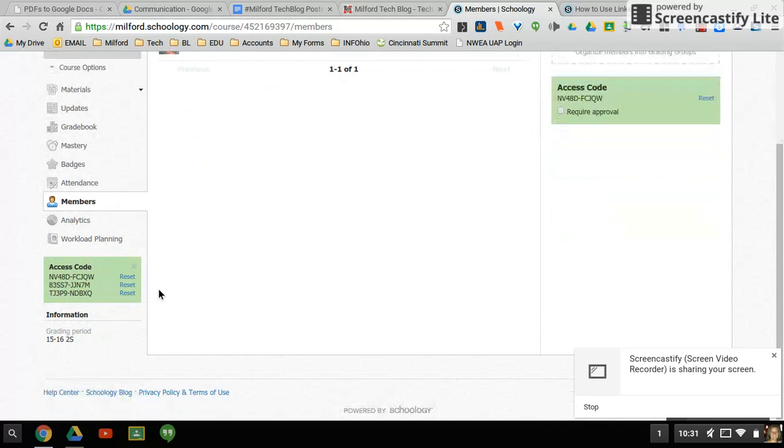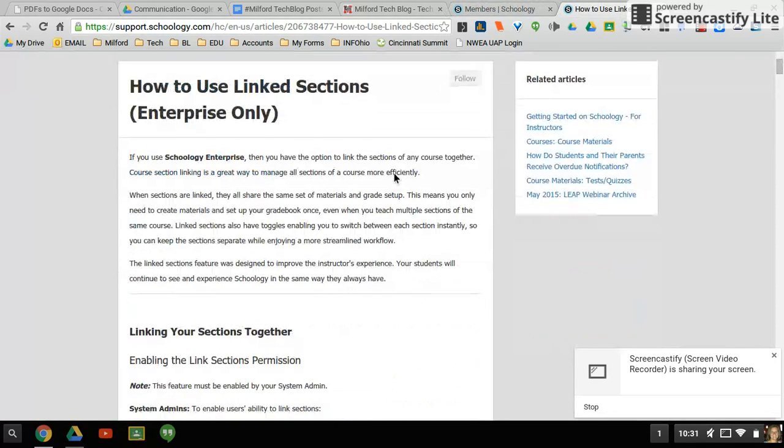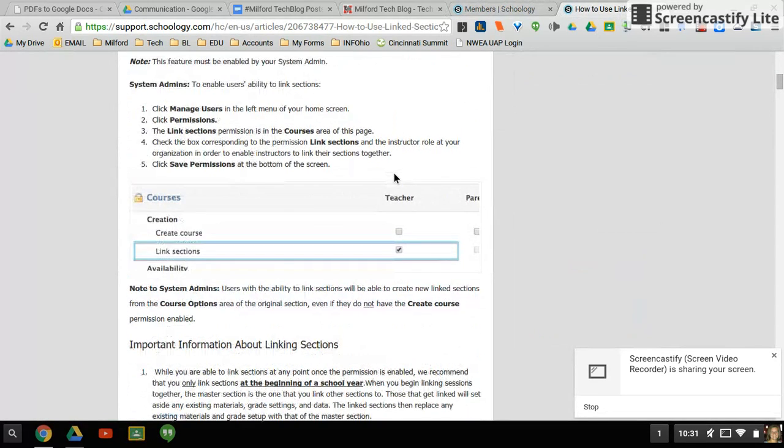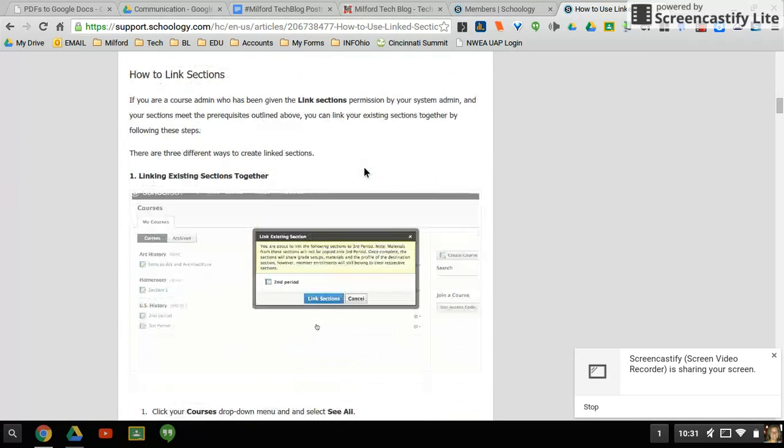The next thing I want to make sure of is my access codes. If I hover over the first one, it'll tell me this is going to be Bell 1, Bell 2, and Bell 3. Now I'm ready to give these course codes to the students who begin my grading period for second semester. If you need any other help with this, there's a guide to using link sections on Schoology Help. I just typed in how to link sections, and it went through some steps for me.